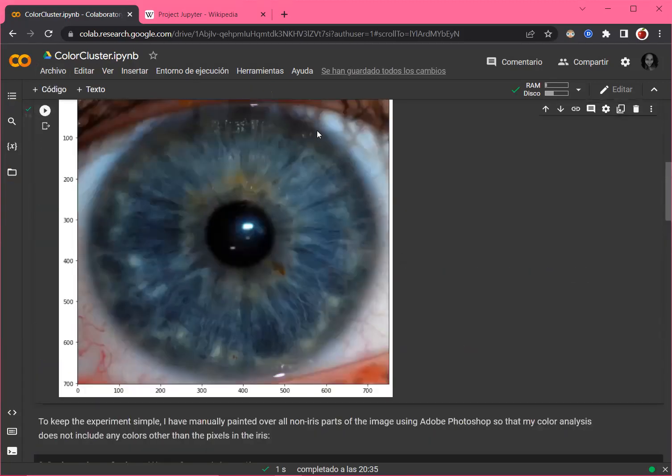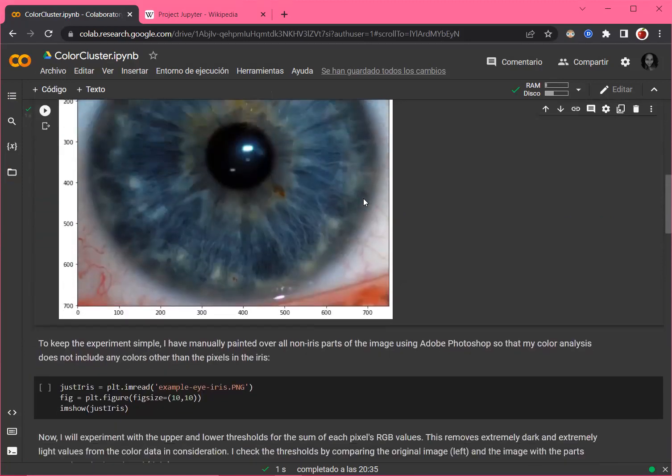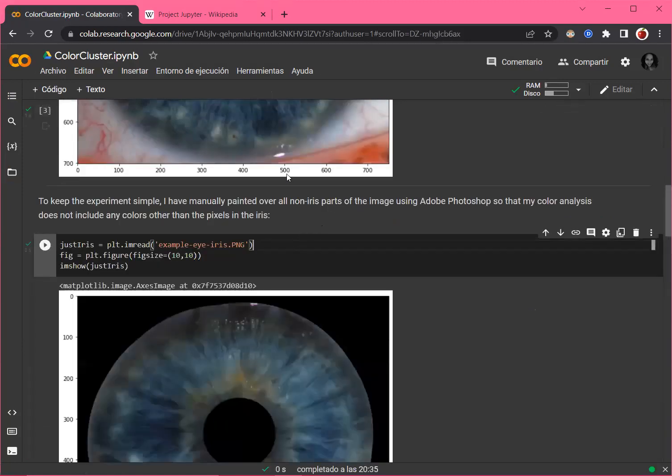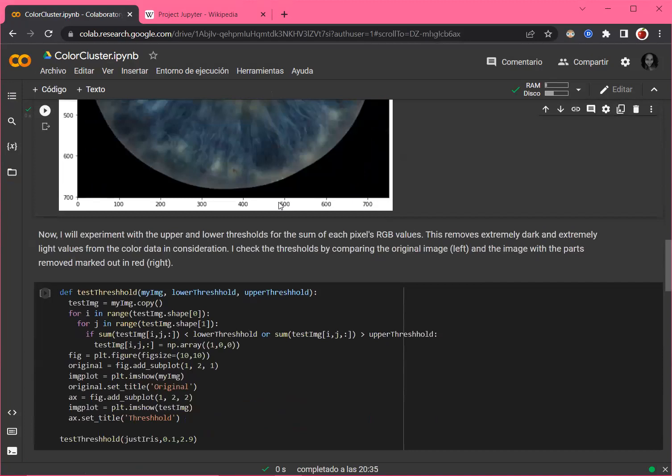So to keep this experiment simple, I don't want to include these colors like the whites of the eyes or the skin or the eyelashes. So I've manually removed this using Adobe Photoshop and painted over all of that in black so that we can tell our code to ignore the black and only take into consideration the colors that are in the iris.